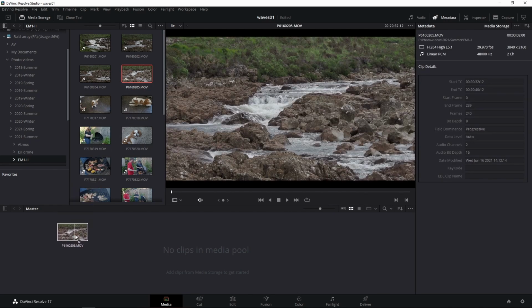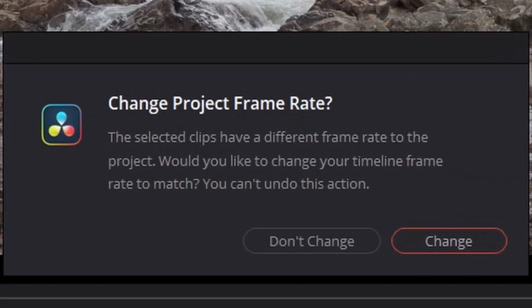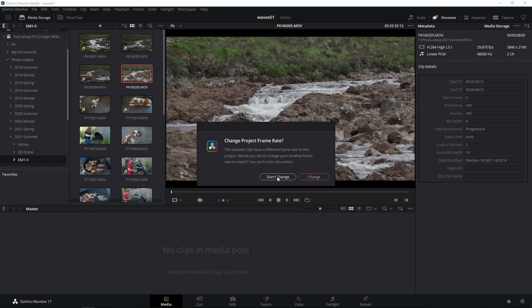So I grab hold of this and drop it onto the bottom area, and the first thing it may well say is, do you want to change the project frame rate? Well, we've decided we definitely want 30 frames per second, so in this case we definitely don't want to change the frame rate, so we click on Don't Change.